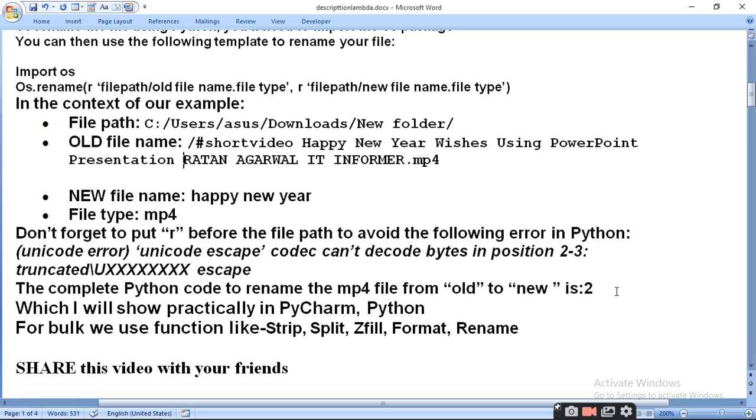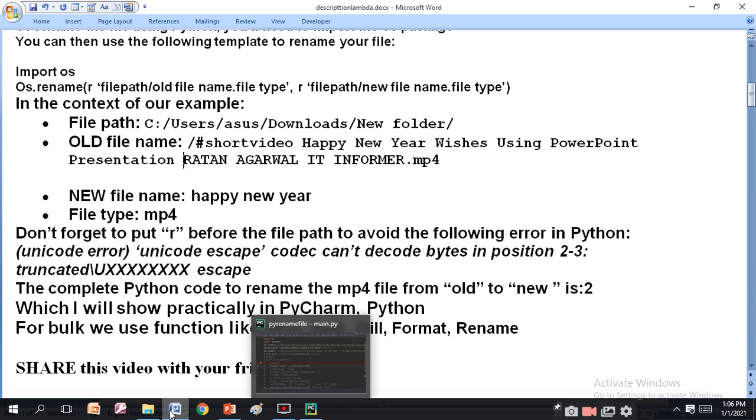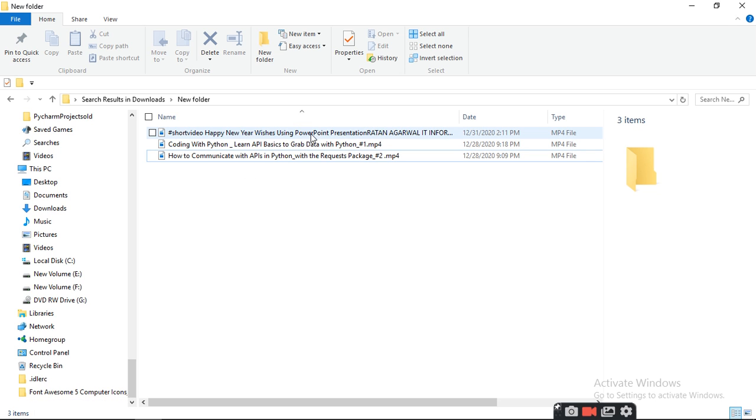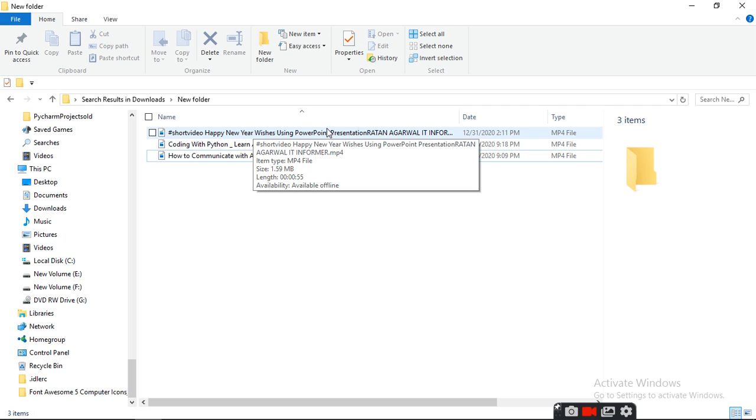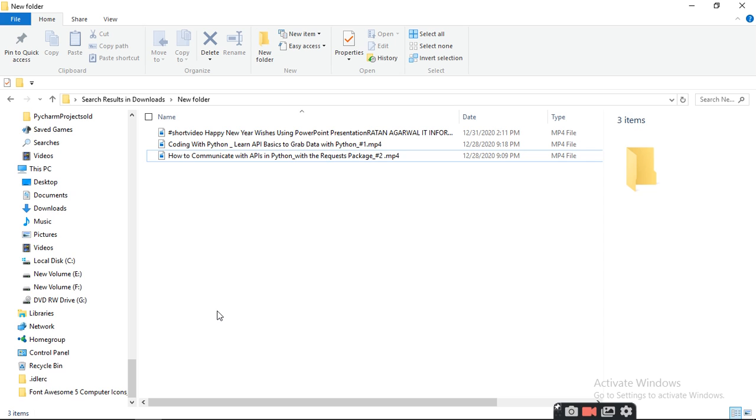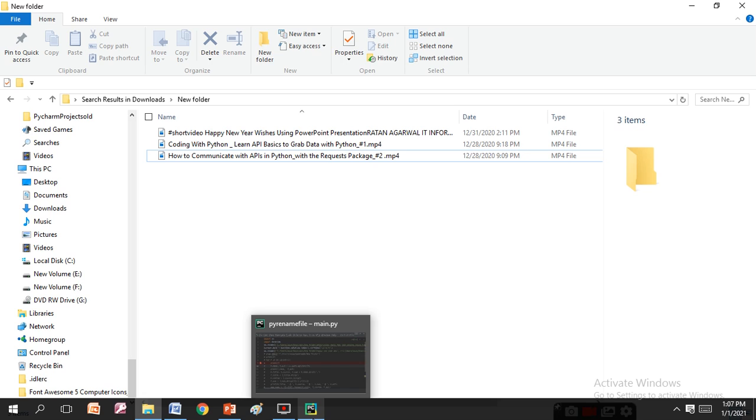I have taken 2 files in bulk to show you how to convert them, which I will show practically in PyCharm or Python. For bulk, we use functions like strip, split, zfill, format, and rename. And for the simple rename, we are using rename. Then I am going to show you a folder where I have kept 3 files. The first one we will use for simple renaming using the template, and the second and third files we will split into parts and then rename. So come to PyCharm.